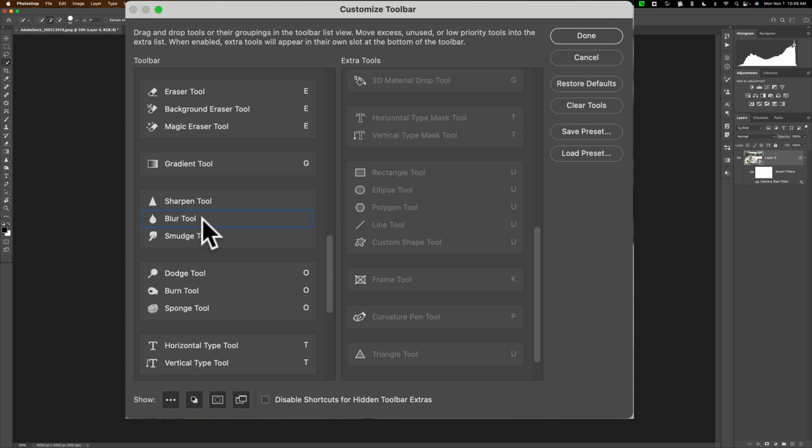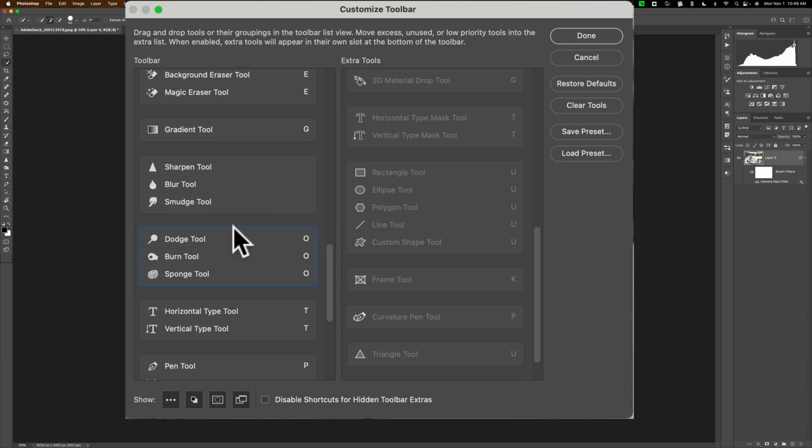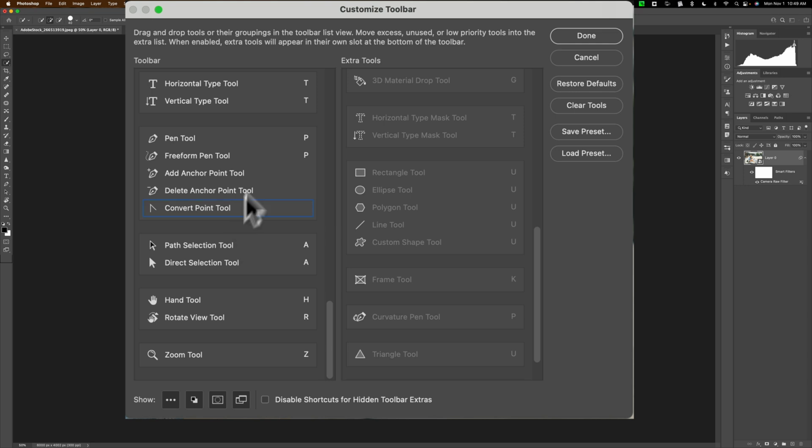So you could see by simply dragging and dropping, you could move your tools around, use tools on the left, unused tools on the right. You could group them together. You could take them out of groups, have them on their own, and it's very, very easy to do.